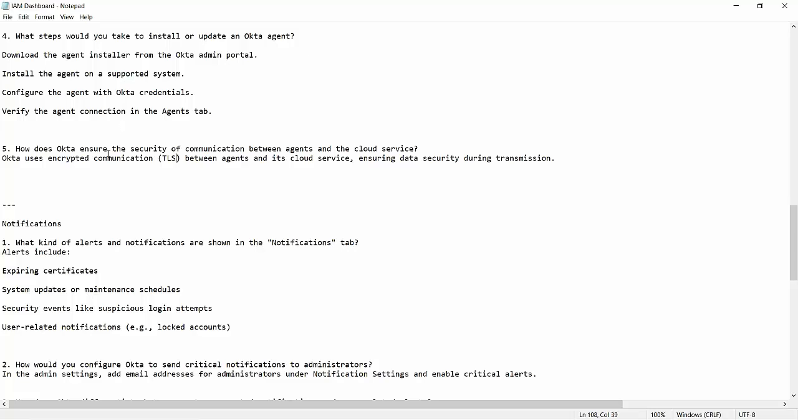How does Okta ensure security of communication between agents and the cloud service? We are going to send data from one cloud to another cloud, or from one client to another client. For that we are going to use TLS, Transport Layer Security. This TLS encrypts our data.